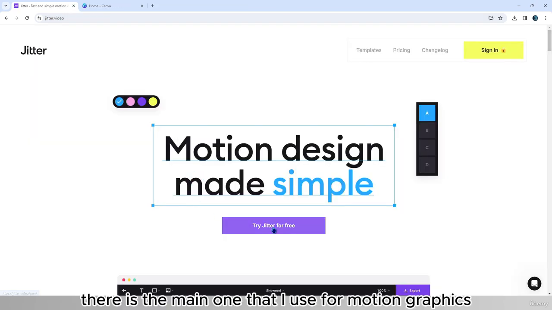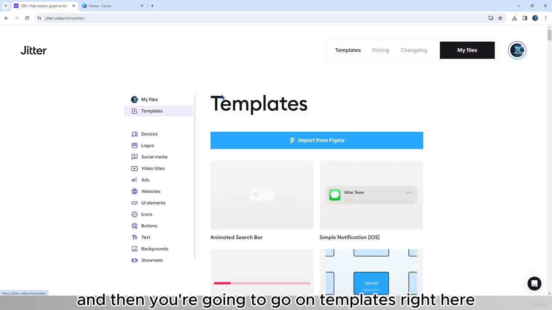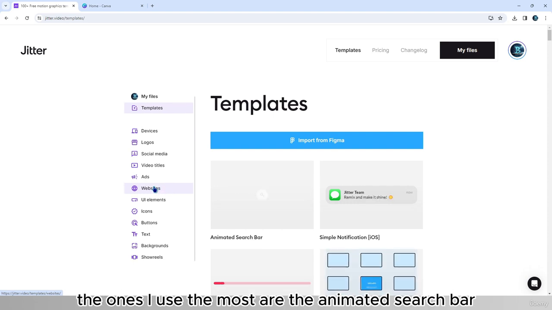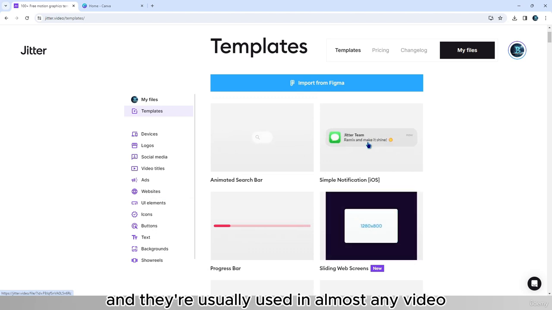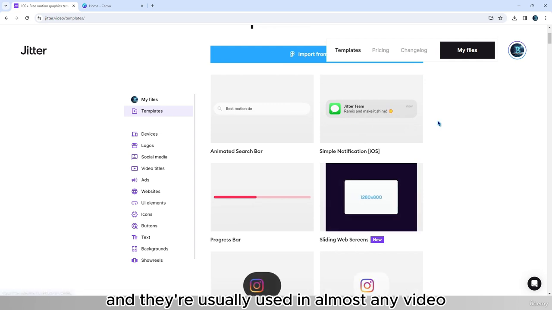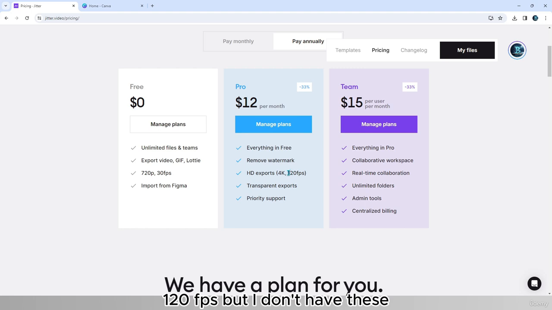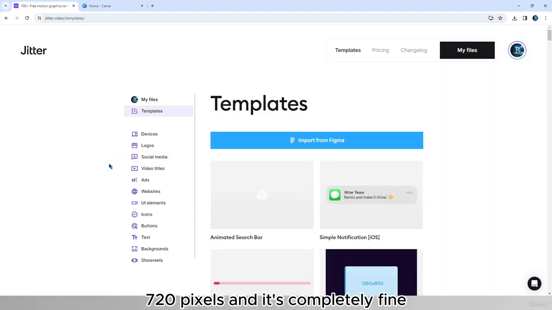And then there is the main one that I use for motion graphics, which is jitter.video. When it comes to Jitter, you simply log in completely free, and then you're going to go on templates right here. And there are so many templates that you can use. The ones I use the most are the animated search bar, the progress bar, and the notifications because they're really easy to implement and they're usually used in almost any video. There is also a paid plan if you want to export in 4K 120 FPS, but I don't have this. I just simply export in 720 pixels and it's completely fine.